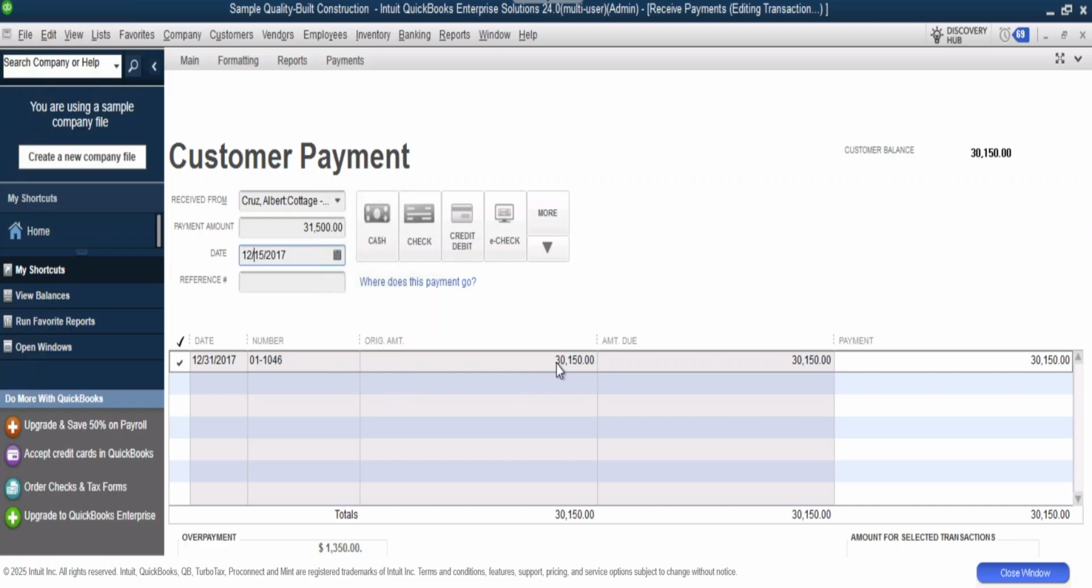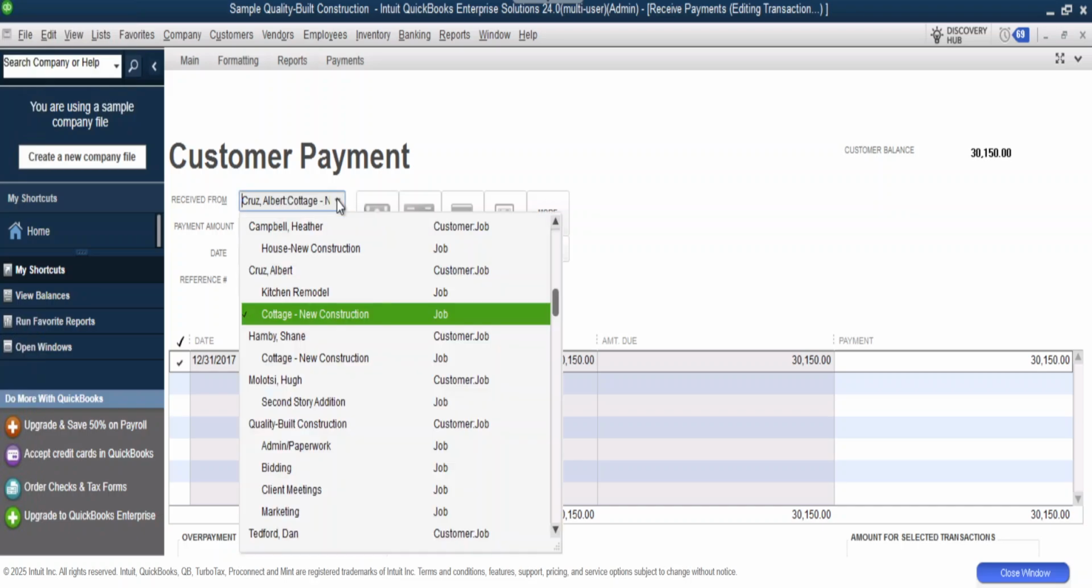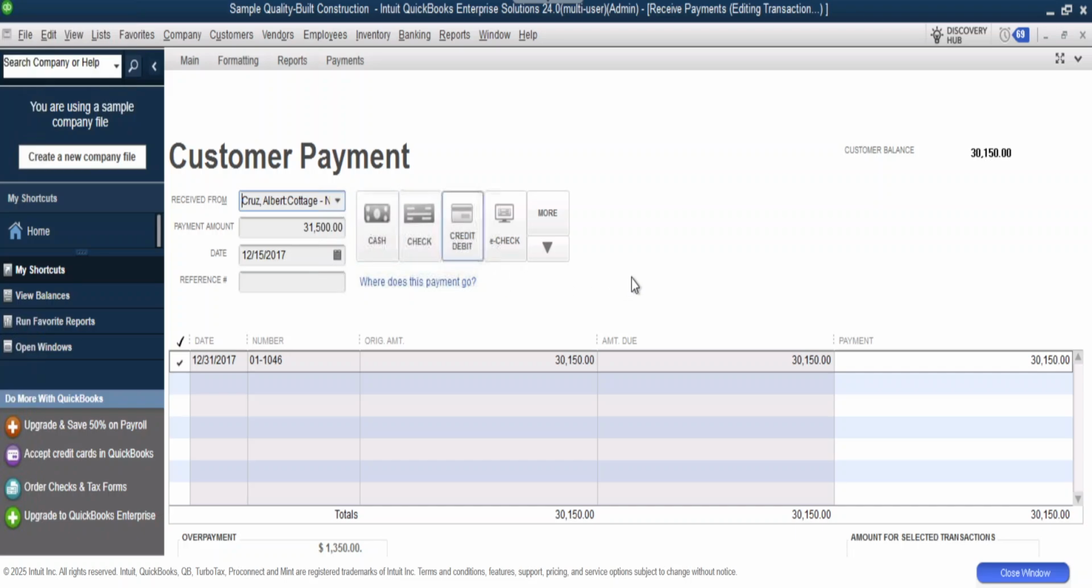So let's say the original amount was 30,150, the amount due is 30,150, and the customer paid 31,500. You choose the customer right here. Let's say they paid cash or check. You can choose whatever you want right here. So there's an overpayment of 1,350. Right. So once we save this payment, we go ahead and save this.